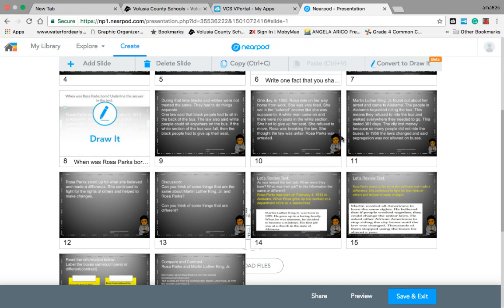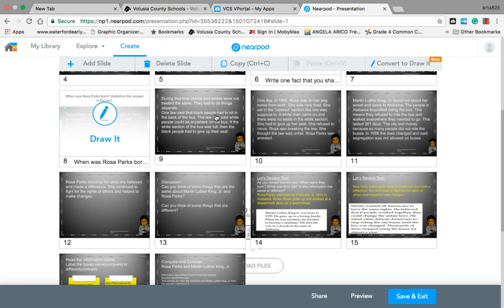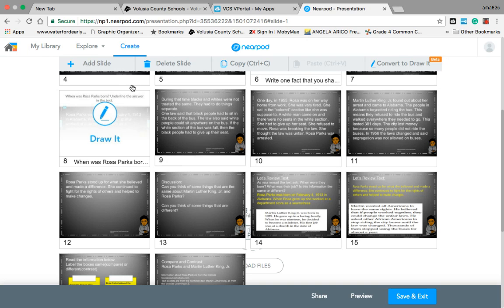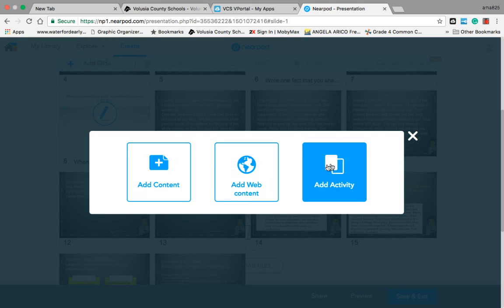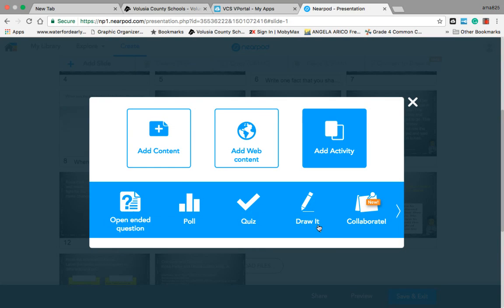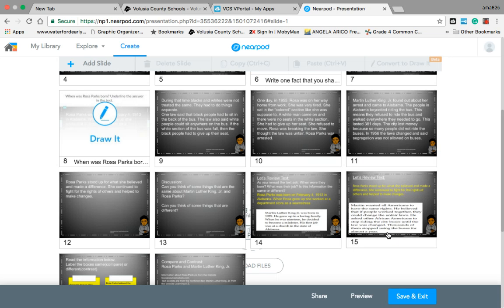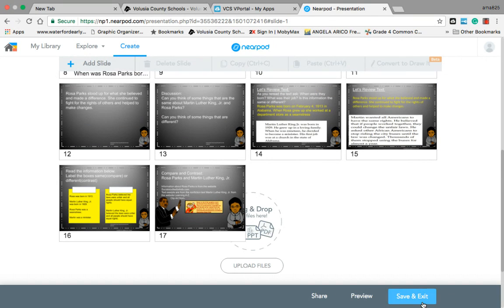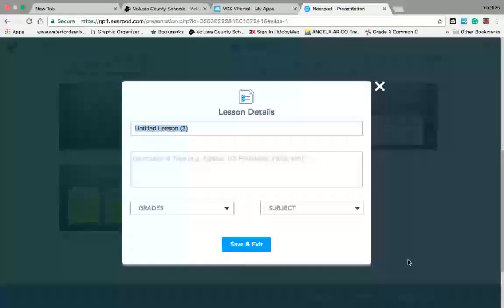I would probably add a slide where there's a multiple choice question. Usually after a content slide, I like to check their understanding. So then I would add another slide that matches it. You can add another draw it slide where they can underline. You can add a polling question. You can add, again, a multiple choice. Just when you go up here, you would select what is the activity you want to do. What do you want your students to show you? So once you're done, then you're going to go ahead and click Save and Exit.